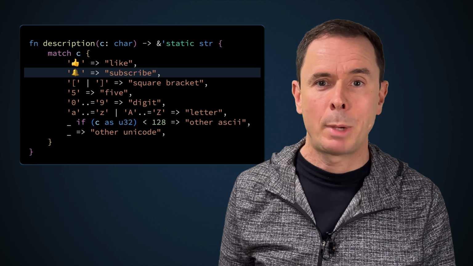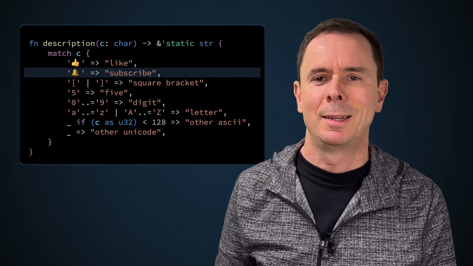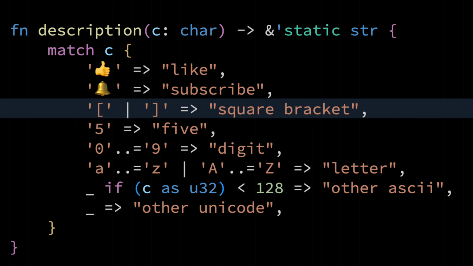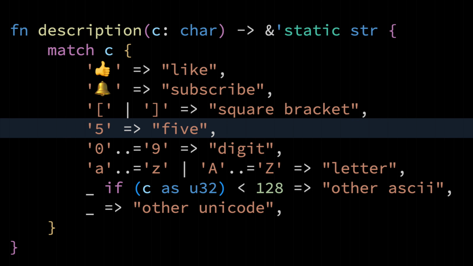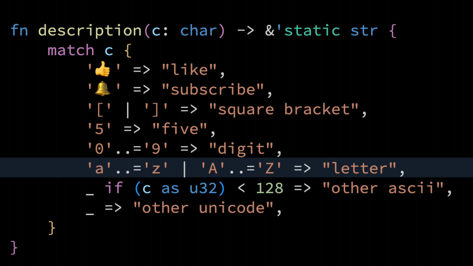The next match arm has a pattern with a bell, and of course it returns the string subscribe. How'd that get in there? The next pattern will match the left square bracket or the right square bracket. And we just keep going down the list until we find a match. The first one wins. So if c is the digit 5, then we return the word 5. If it's any other digit, we return the word digit. Notice the inclusive range here with ..= . You can combine multiple ranges into a single pattern to match lowercase or uppercase letters.